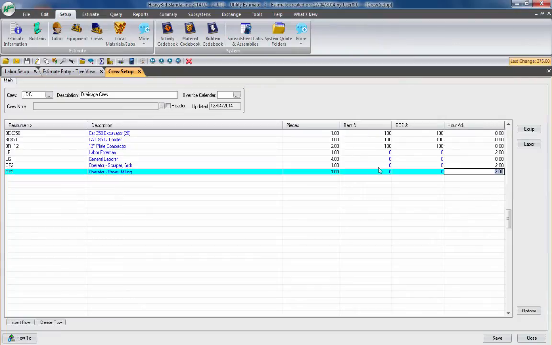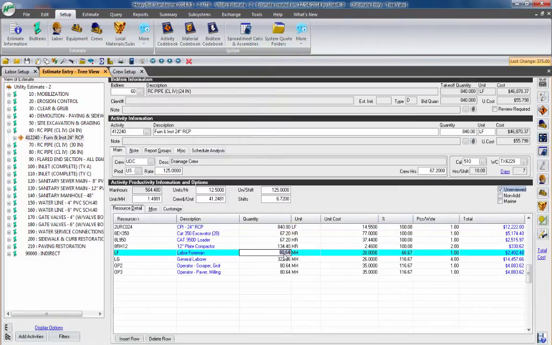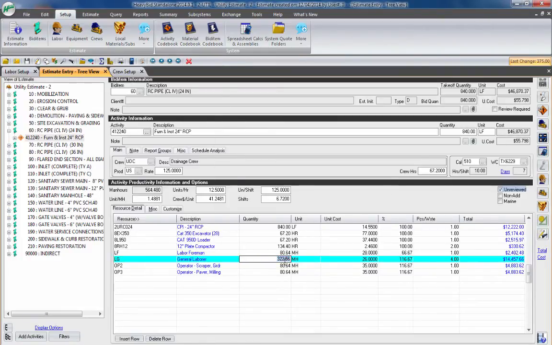Once I have that in place, if I go back to my example in the tree view, you can see here I have 67.2 hours, but then for my labor foreman, for example, I have 80.64. What that's saying is for 6.7 shifts, it's giving me an additional 2 hours every shift, and that's what gives me my 80 hours instead of my 67.2. Same thing for my general labor. If I come over here and I look, I got 322. That's obviously a lot more hours than I need, but they're picking up the additional 2 hours.